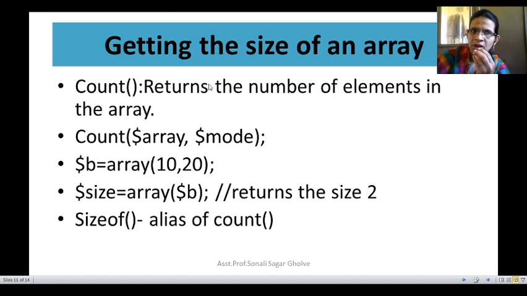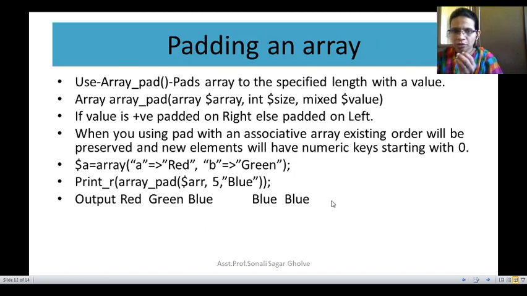How to get the size of an array? Here we are using the count function to count the number of elements inside the array. By using this count function, you will get it. See, suppose $b = array(10, 20). These are the two elements inside the array. We know that, but let's check. $size = count($b). Or you can use the sizeof function also to count the number of elements inside the array, or you can use the count function.